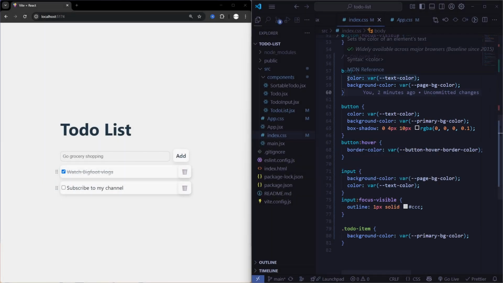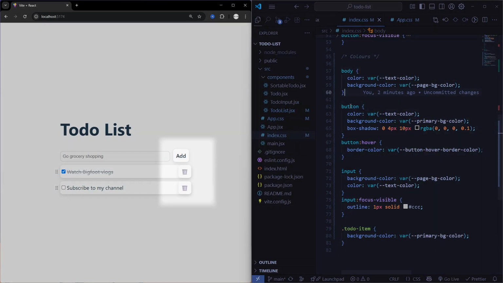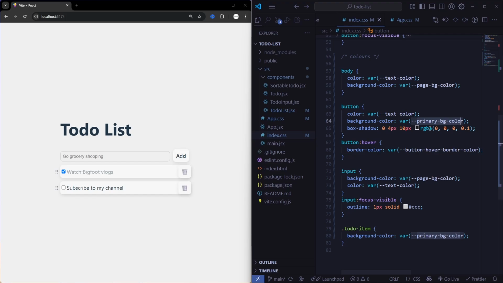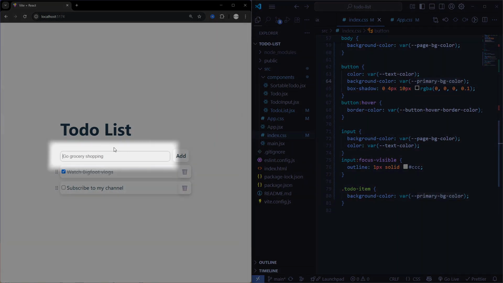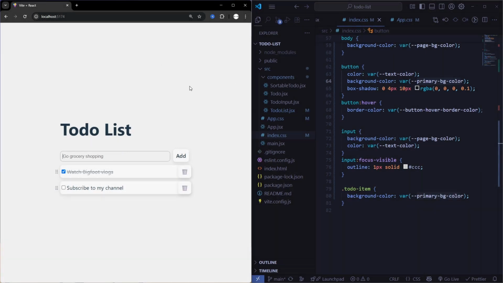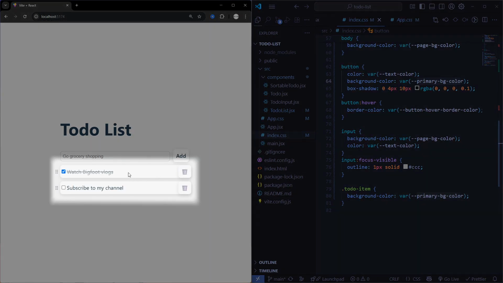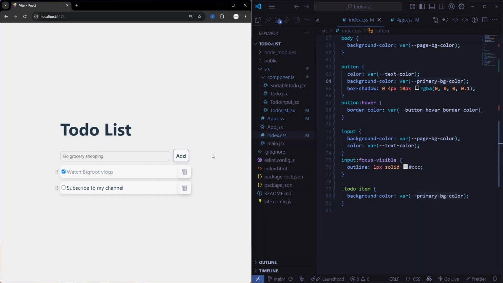So we could see in the body, the text color, the background color uses this color, and the button, same text color, but it has the primary button color, which is the white, and the button hover. When you hover over a button, you can see the blue, that's what it's using. The input has the same background color as the page and also the same text color. And finally, the to-do item has the same background color as the button. We'll be switching those when we have our dark mode toggle.